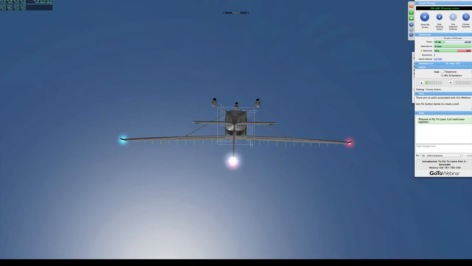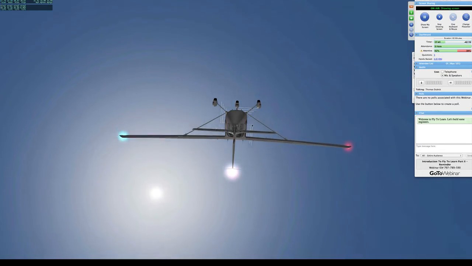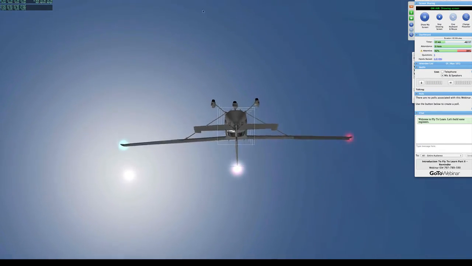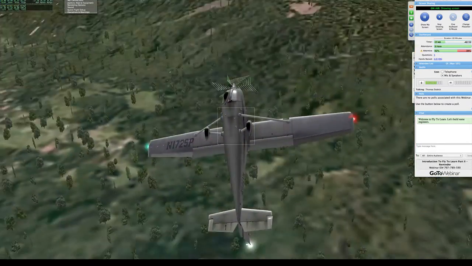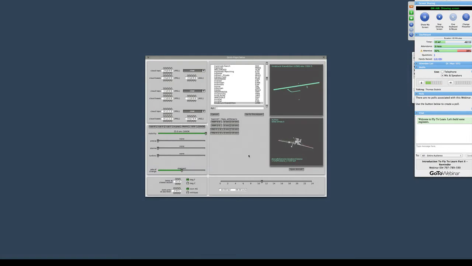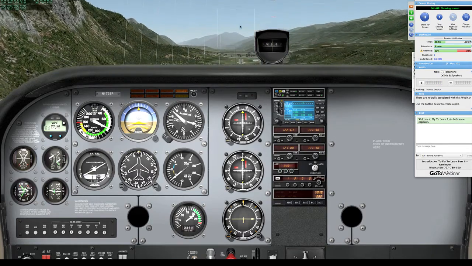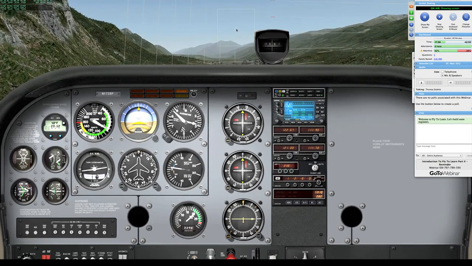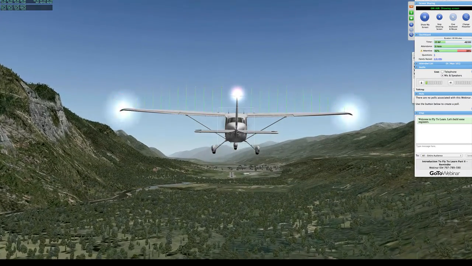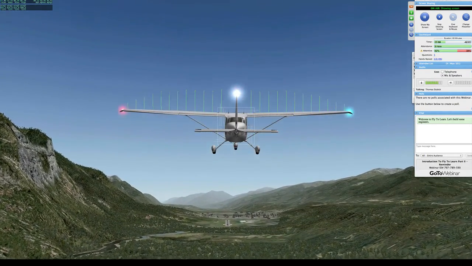Okay, let me go ahead and unpause this real quick. Let's go ahead up here. When I just want to crash, I'll just go back to quick flight setup. I'll go final approach, 3 nautical miles. Boom, here I am again. All right, now I'm going to go ahead and let it go down.